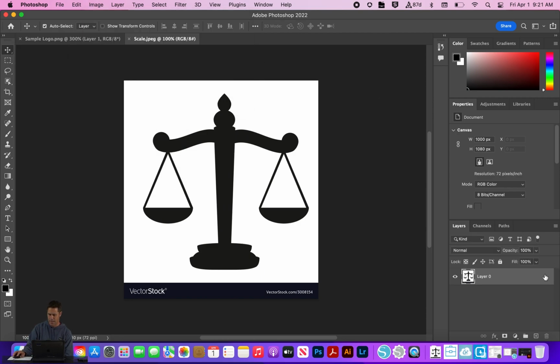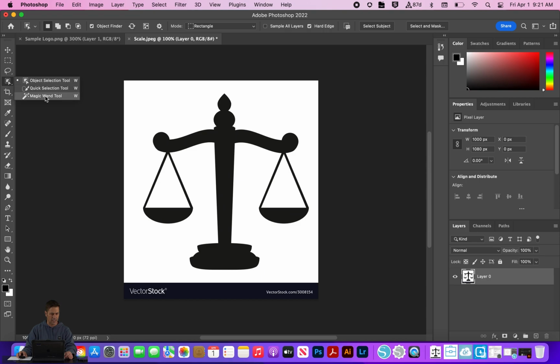So I'm going to unlock my background here, and I'm going to make this real simple. I want to mask everything except the scale away, and because I have a high enough resolution image here, I can simply go to my magic wand tool. So select your magic wand tool. If you don't see it, go to your search feature up here, type in magic wand, and it'll come up. I'm going to take my tolerance to 40.